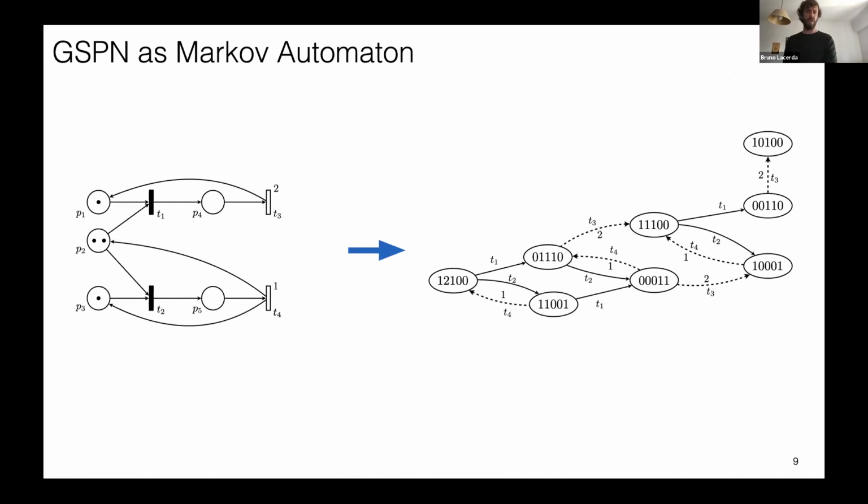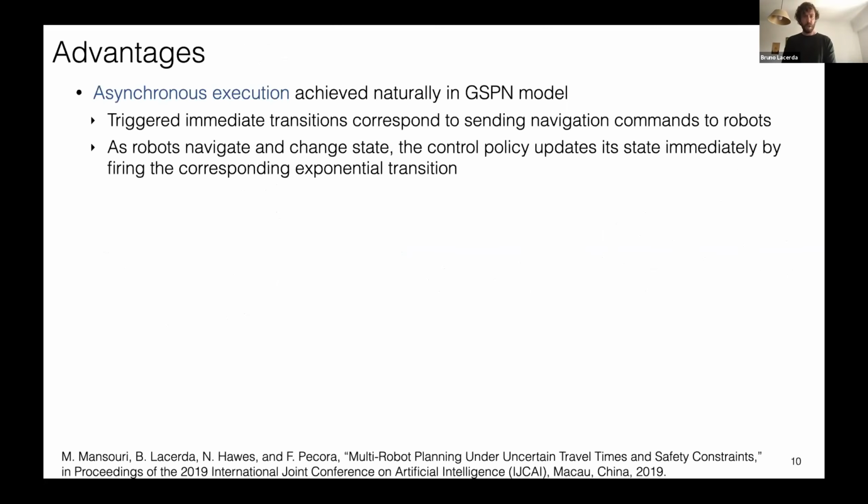Okay, so these GSPNs, it is known that they can be translated into something that is called a Markov automaton. This is what you have on this side, and this represents the state space of the GSPN model. It's a generalization of an MDP that considers immediate transitions, but also exponential ones. And there are approaches to model check and to plan for this kind of model.